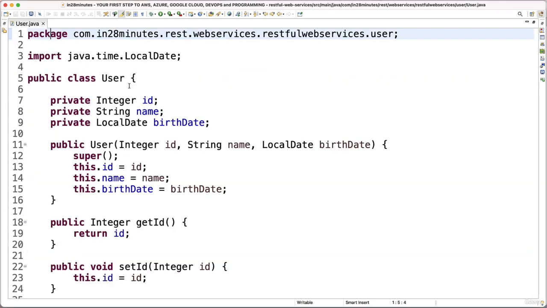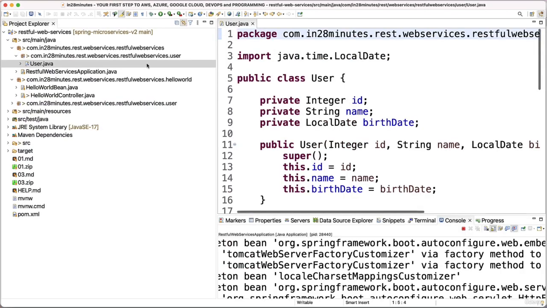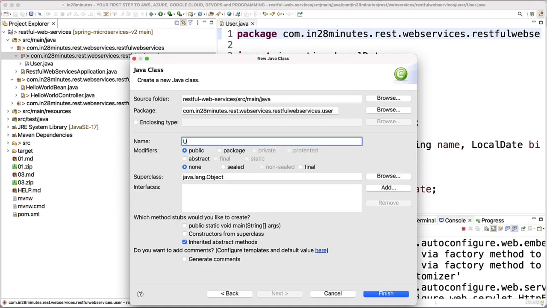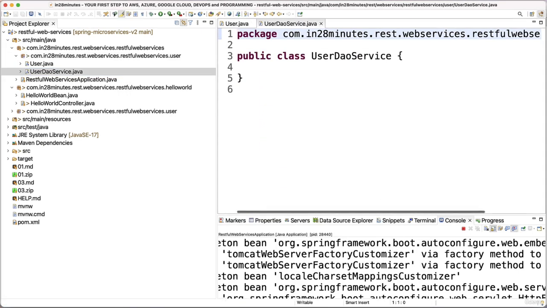What we want to be able to do is to build a REST API around this user bean. We would want to be able to save the details of the user, retrieve the details of the user, delete a specific user, and do a lot of operations with the specific user. And to be able to play with a database and perform operations with something which is stored in a database, we would create a DAO object, data access object. So let's go ahead and create a DAO service to manage this. So I'll say new class, UserDaoService, and I'll say finish.